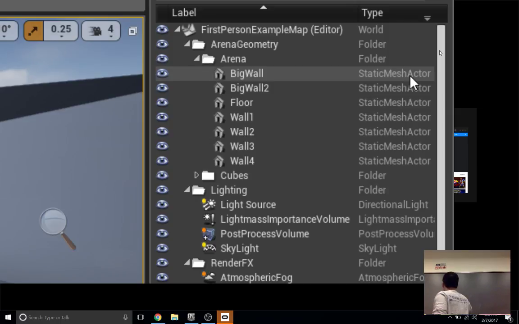At the lowest level, the object is called a UObject. You guys probably will not have to touch this a whole lot. It's very low level. Everything else in Unreal is derived from UObjects, and almost all the objects that you can see in the game are called actors. What you see here, the big wall, is a static mesh actor. It's a mesh that is not changing, not deforming. It's static and it's an actor type.